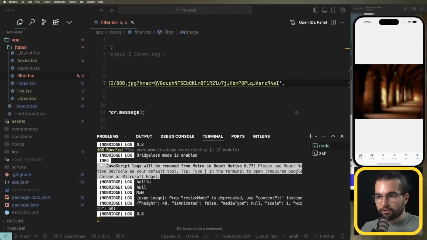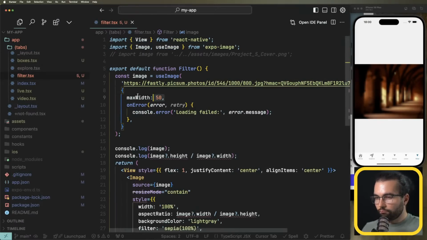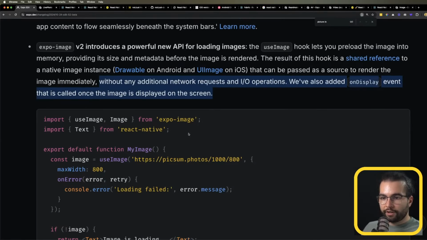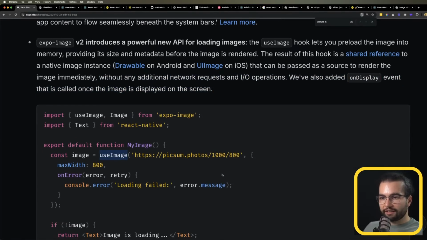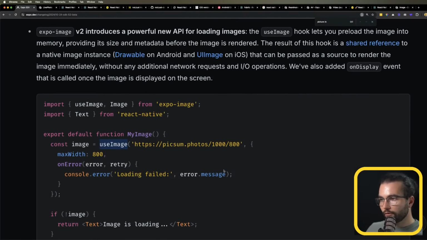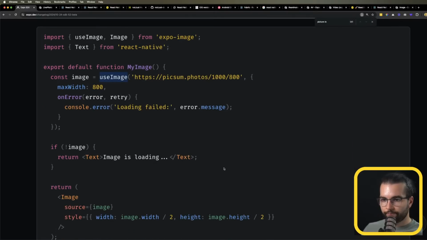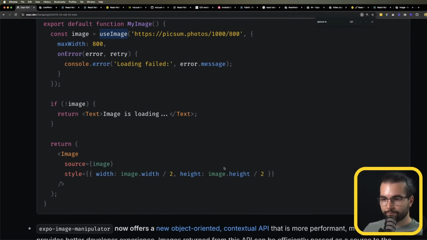Okay, so it's going to be a mystery for me if this is the rendered width, but yeah, it's probably the rendered width. So if I do here 100, it's going to be better, 1000. Okay, nice. So this is the Expo image v2 with a useImage hook that allows us to preload images and get information about their metadata.